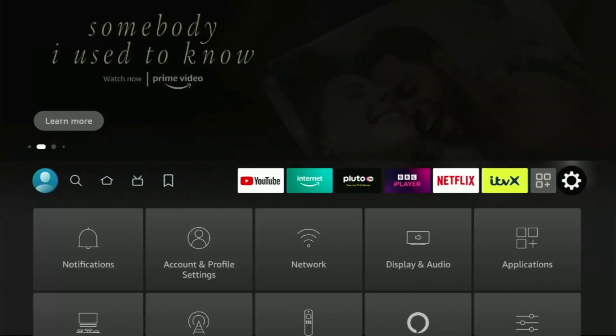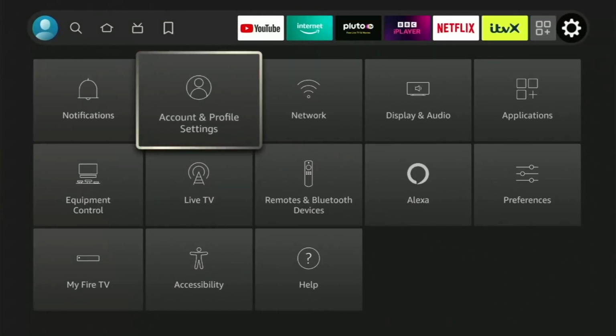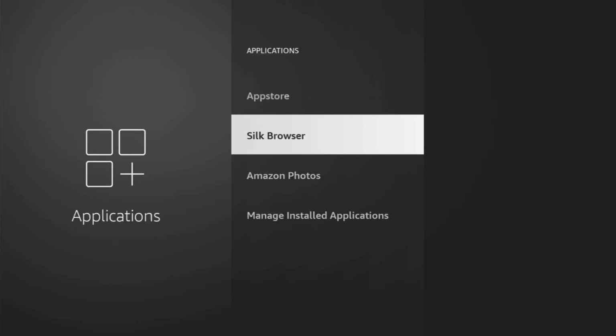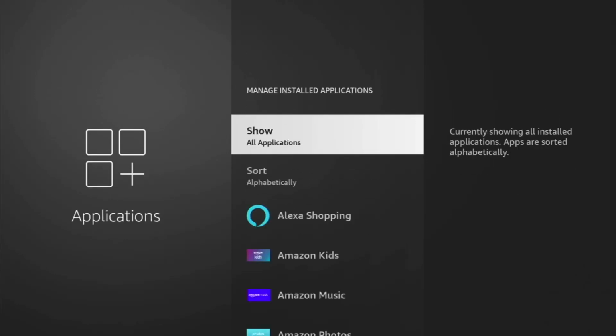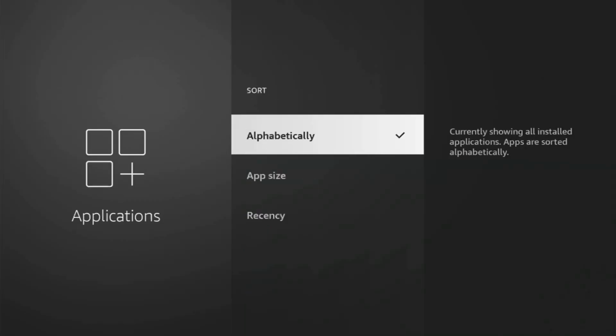You can access this feature by going into your settings, then Applications, and finally Manage Installed Applications, and then head on over to Sort and select it. And the new sort option will appear at the bottom. Just scroll down and select it.